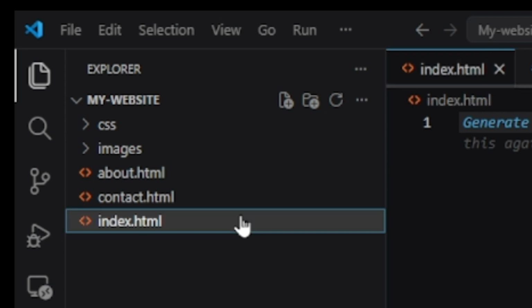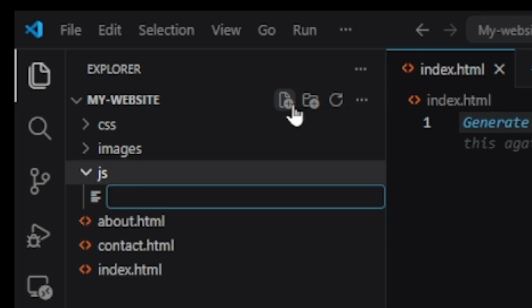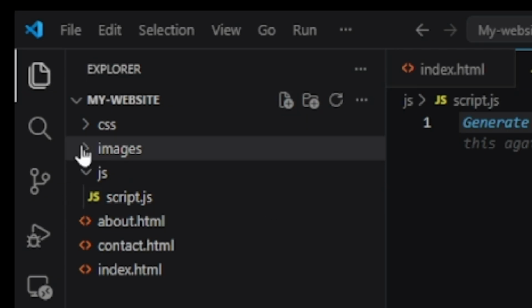When we are done, let's say we want to create a folder for JavaScript as well. So JS. In the JS folder, we are going to create a file, let's say script.js. Then we are done with the JavaScript as well.